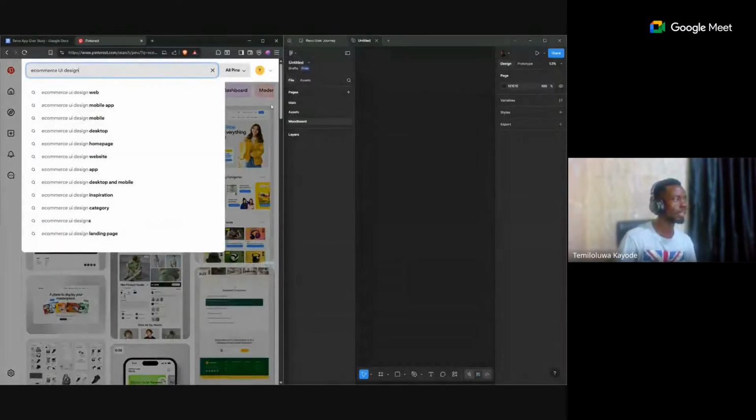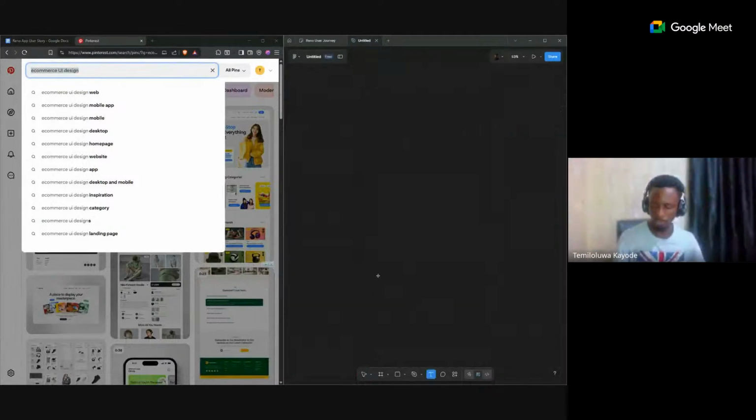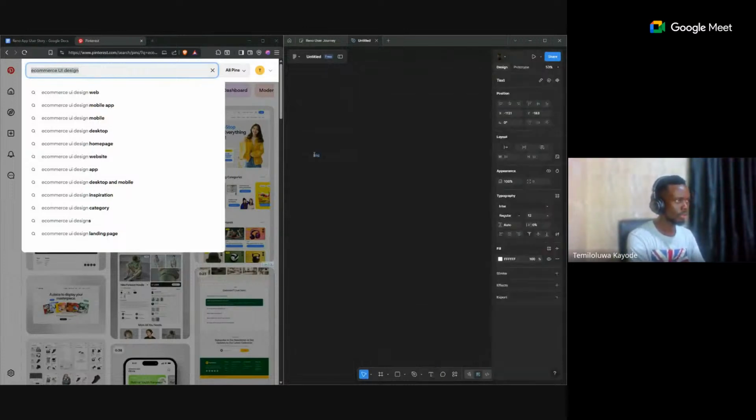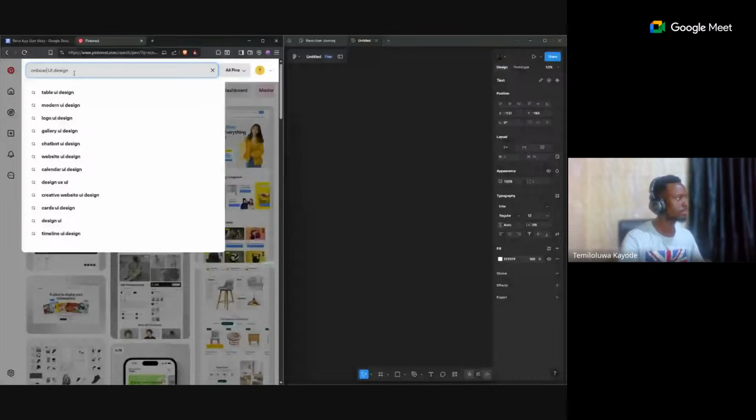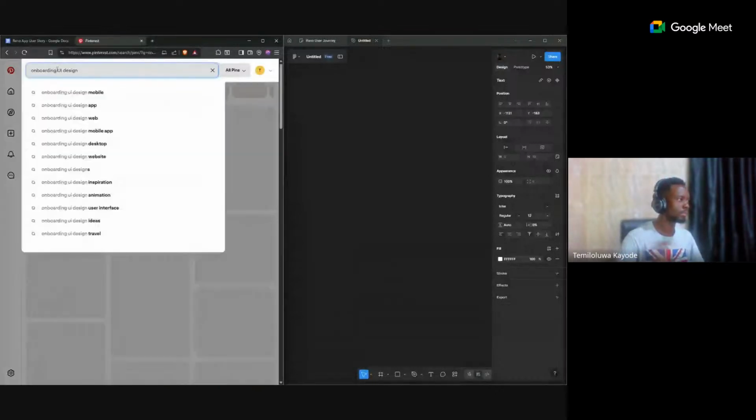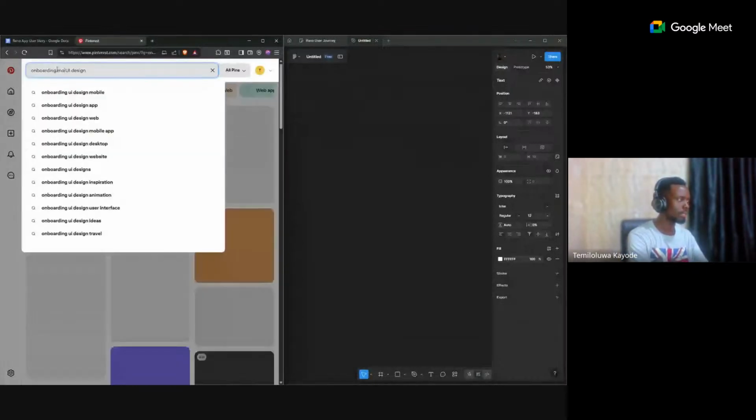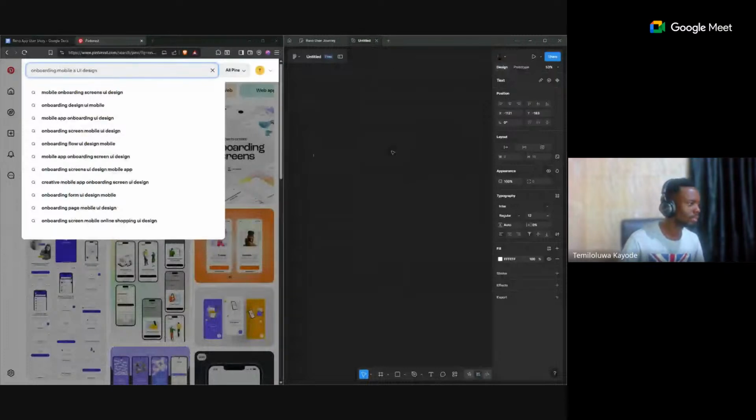Okay, so I could take it one by one. I could look for a mood board for the homepage. Okay, let me take authentication. Let's start from the beginning: onboarding. I come here and search onboarding mobile app.